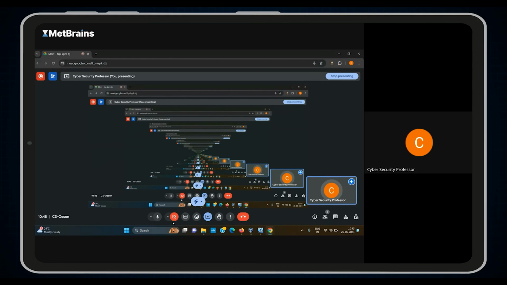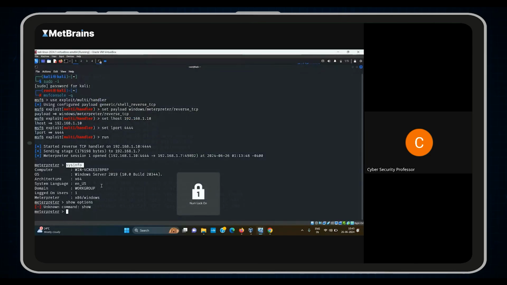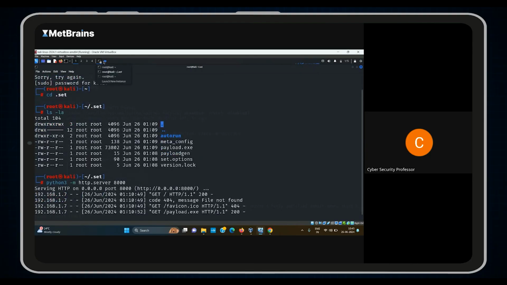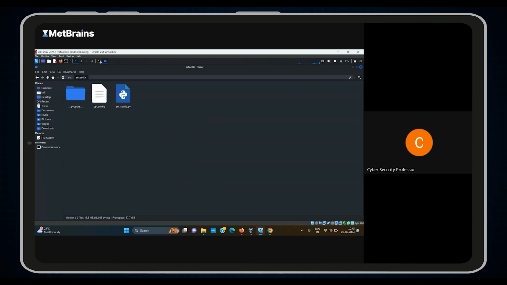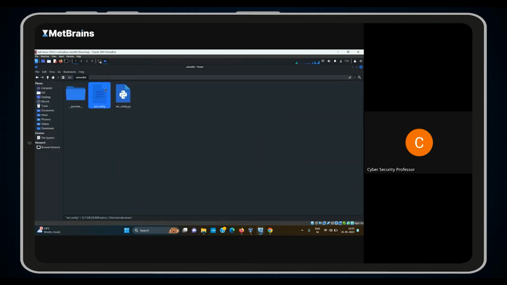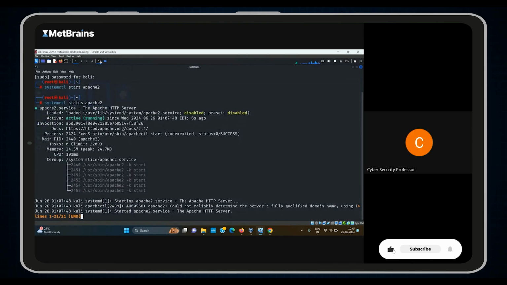Just a second for that. Meanwhile, you just see the things which I have mentioned over here. Initially, the first step is that I opened the folder set config. Under this set config, I find the Apache server. I have to check whether this one is on or not. If it is off, you have to make it on. After that, I have to start the Apache server. This is the second stage.